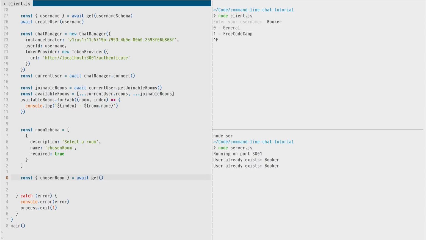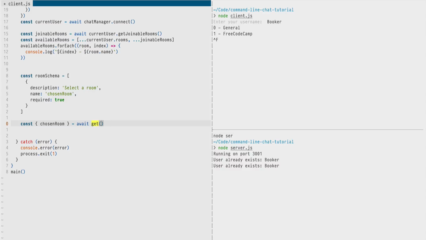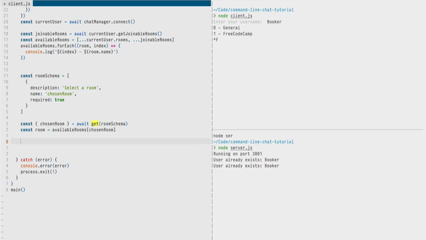We'll come down here and type const chosen room equals await get. This is the same get function we defined earlier. Remember this guy? And then we'll pass in the room schema. Once we have that, we can actually pull down the room using the index, which is essentially what the user supplied, right? They enter the number 0 or 1 in this case. That will correspond to an index in the array, in that available rooms array that I'm highlighting right now. And so we can write available rooms chosen room, and then it's time to subscribe to that room.